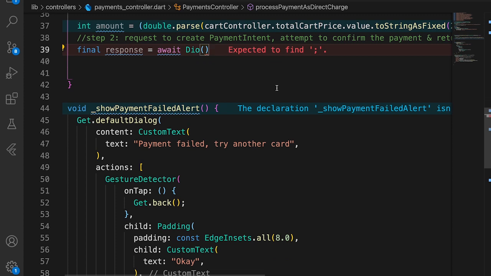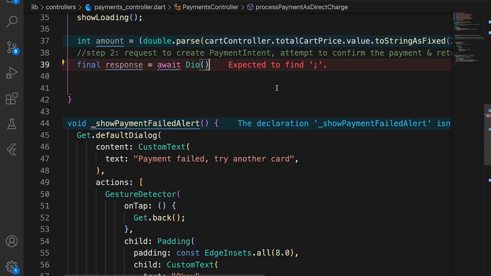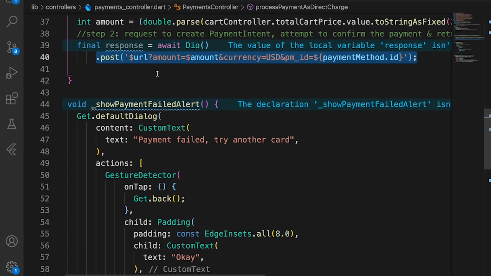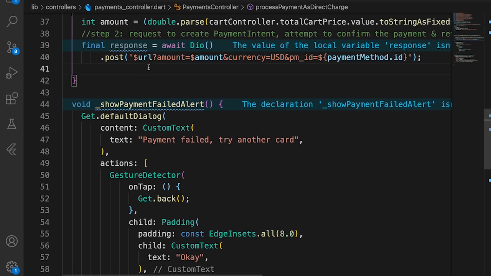Now we are going to call Dio here. Dio is a very good package to perform HTTP requests. So here we are going to perform a post method, right? Inside of our post, we are supposed to pass the URL, and this URL takes some parameters: the amount to be charged, which is amount; the currency, I'm currently using USD; and PM ID, which is basically the payment method ID, where we are going to pass the payment method ID.